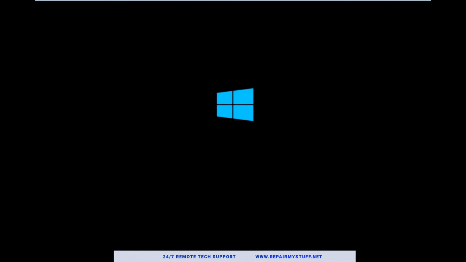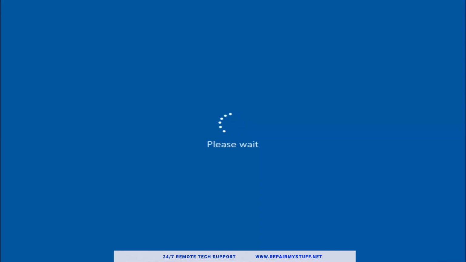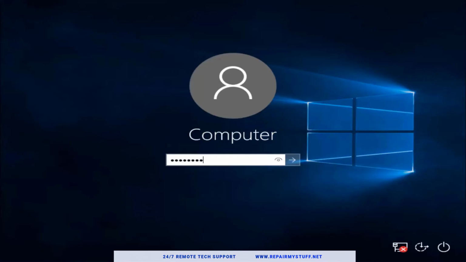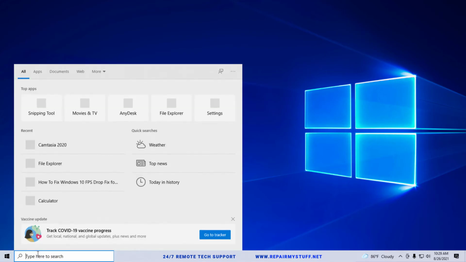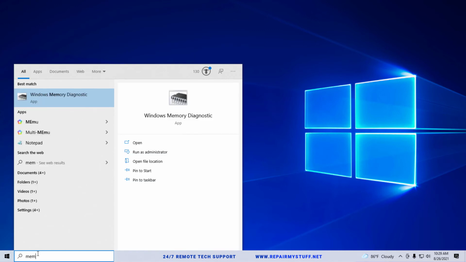So Windows is gonna get booted into Safe Mode now. Windows is loading up. Go log back into your system. All right, once your system loads back up, go back to your search box and type in memory diagnostic. You're gonna run as admin.